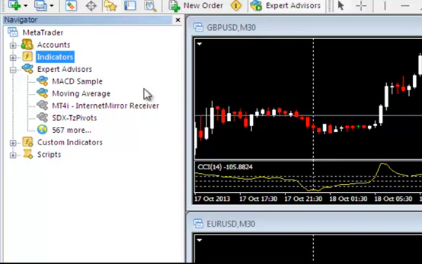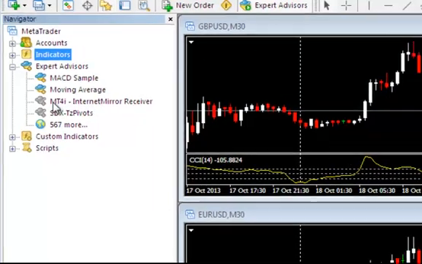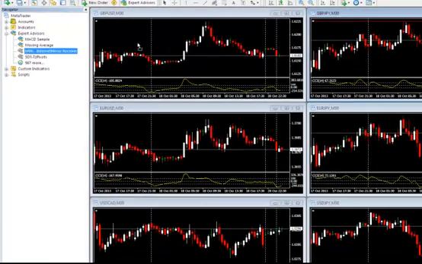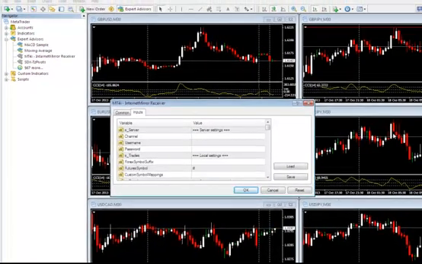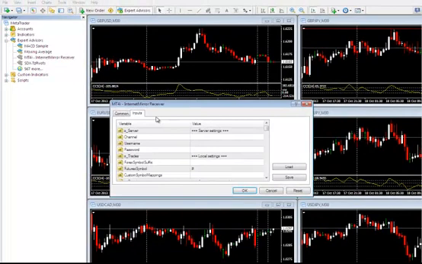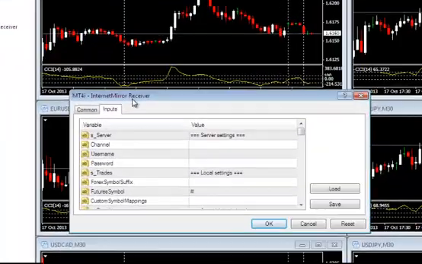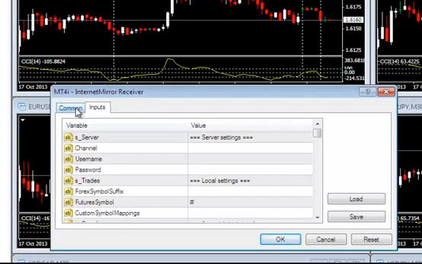Now, all we need to do at this point is right click on it one time, and drag it right into one chart. Obviously, I have all 6 of the major currencies open here on this page. So at this point, you're going to see this options box for the MT4i Trade Copier Receiver. Here's the Inputs tab, here's the Common tab.